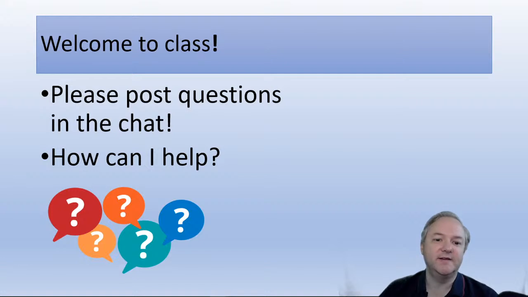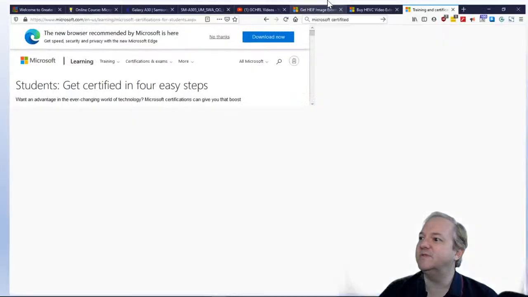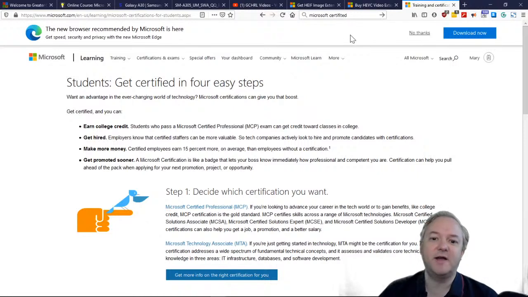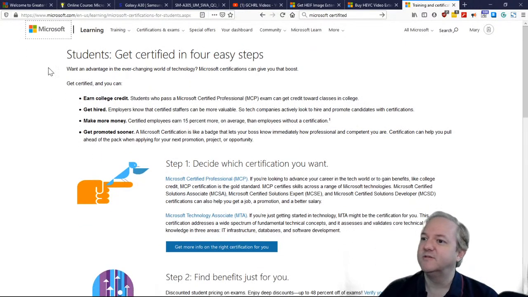So let's see. Okay, so all I did was in Google, I just typed Microsoft certified, and this actually popped up. So apparently this is their full page talking about the certificate.